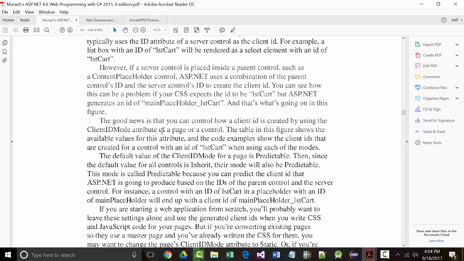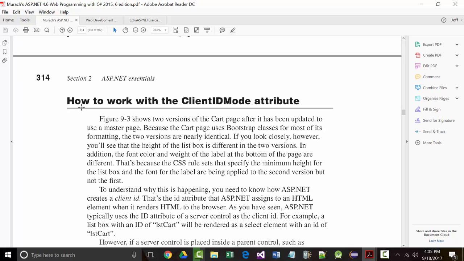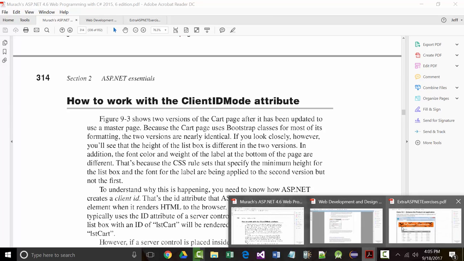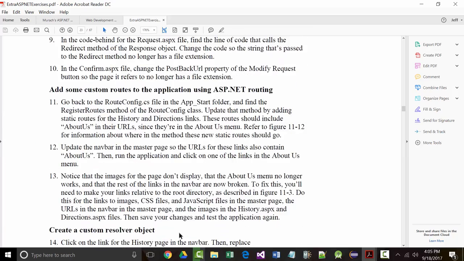All right. Now, I'm going to guess that none of you have read this chapter yet. So I'm going to stop right here, and I'm going to pick it up tomorrow, how to work with the client mode attribute. So we will do that first. Once we get done with that, we will go through the extra exercise.